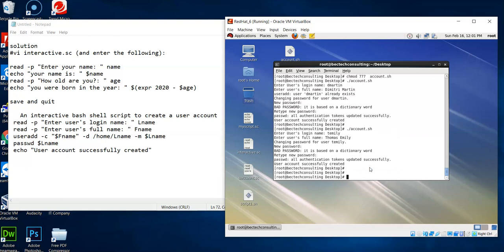You see, I just ran the script and it created the account for me. All I needed to put in was the login name, then I created a password. It came to a password prompt using the user login name, and then I gave it a password myself, and it told me the account was successfully created.